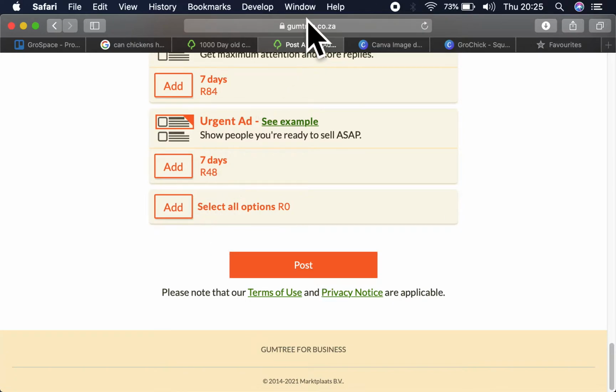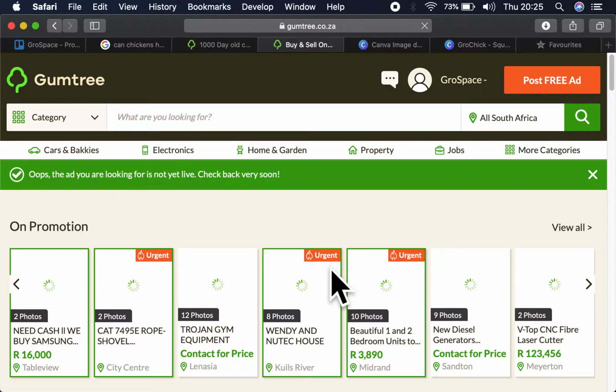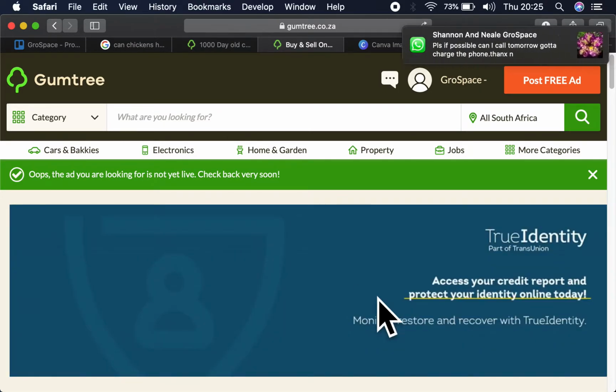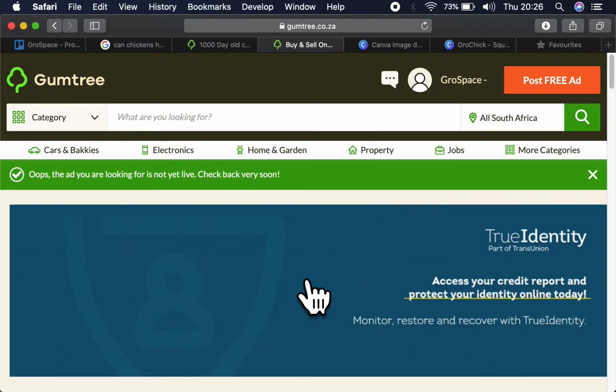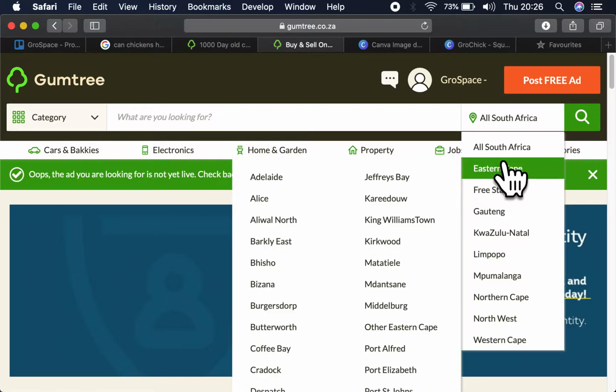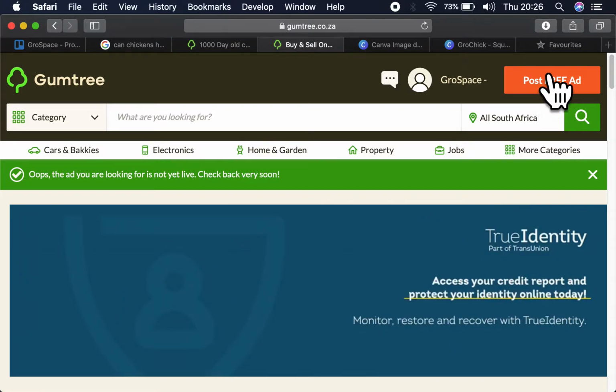And we are not going to do any urgent ads and whatnot. It's really not that effective. People just scan through, and if you update your post on a daily basis, like it says here, the post is not live, come back soon. That's because GroSpace himself, or Gumtree themselves, goes and verifies that your post is legitimate and it's not selling dodgy things and it's not, you know, using illicit language. So come back slightly later and post another ad. So you could post one now, you could post another one perhaps.